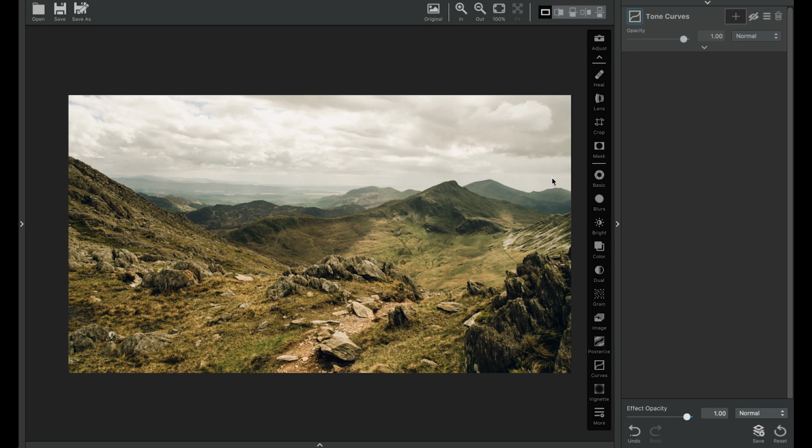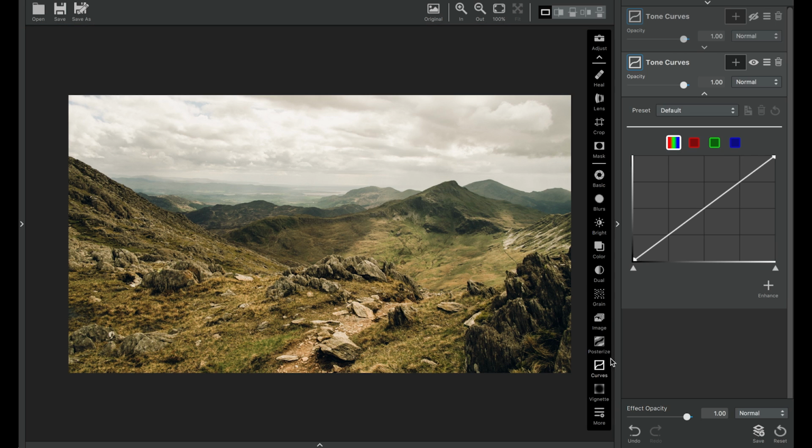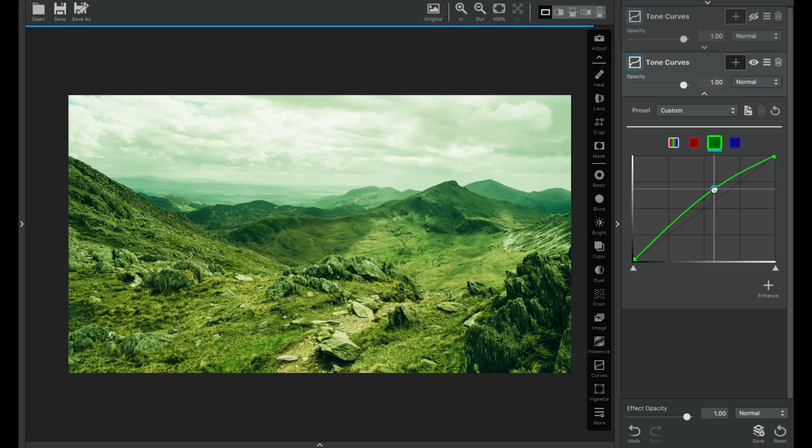So if we add another tone curve adjustment and we go over to the green channel, we can actually change this channel to add more green to the image. And now that we have a nice, pretty green over the whole image, we'll refine it by using masking.